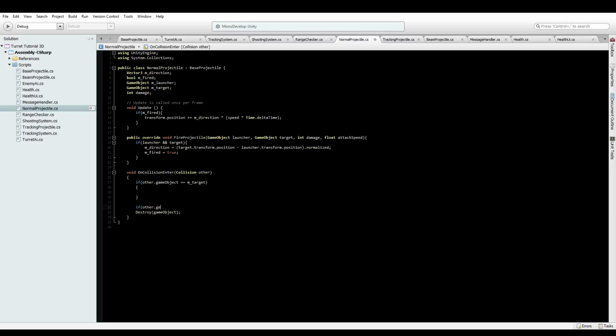So if other.gameObject.GetComponent base projectile equals null, if it doesn't have a base projectile script and you hit it, destroy ourselves. Alright, so if the other game object equals our target, now it's send a message to the person that we hit. This is going to be a damage message, so damage data. Damage data equals new damage data. And damage data only had one thing, damage, so that's going to equal underscore damage.